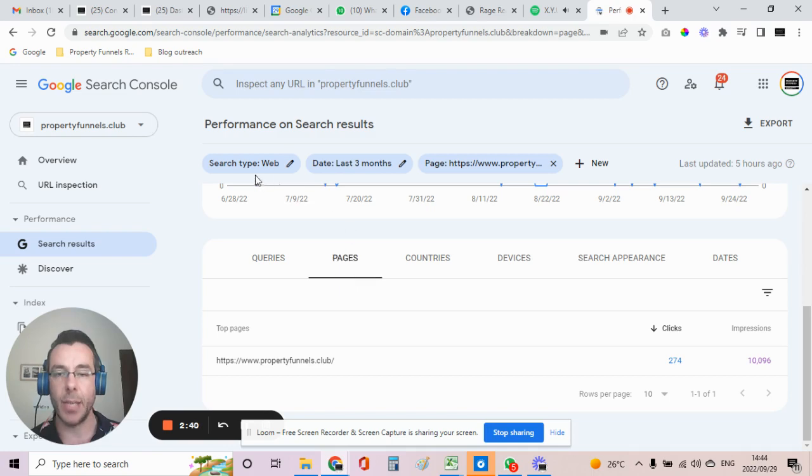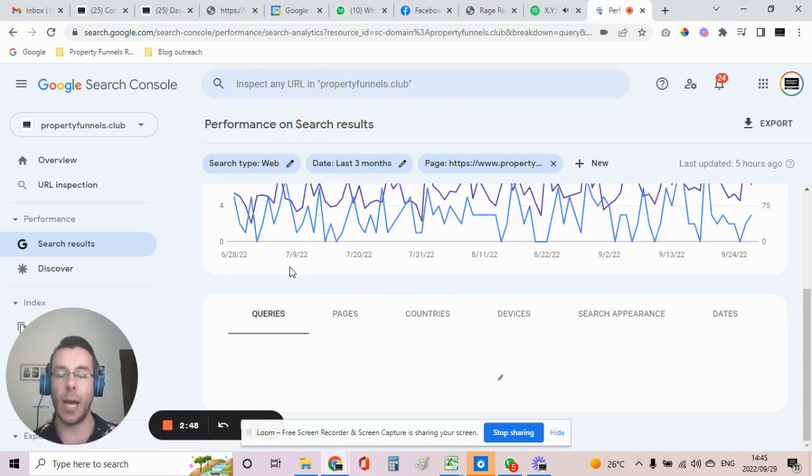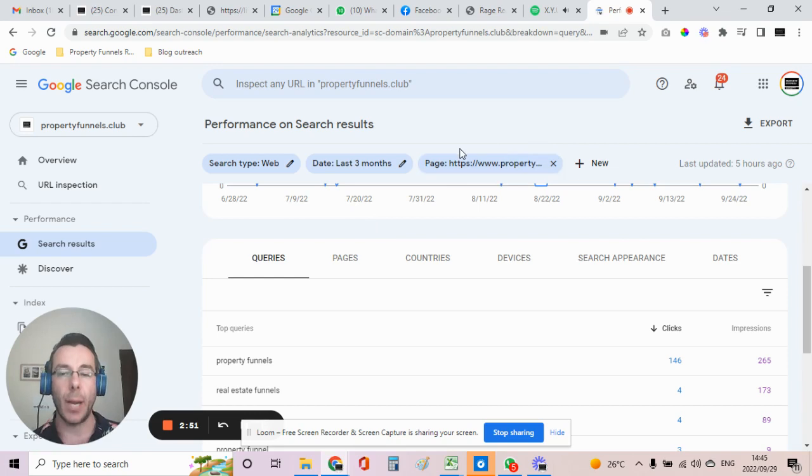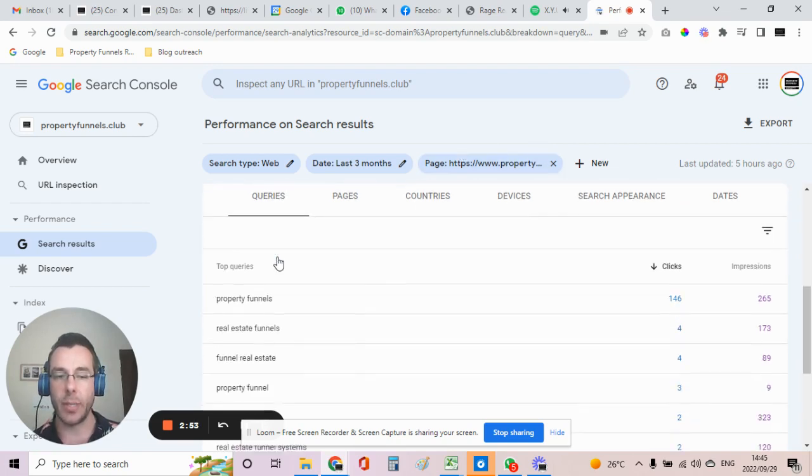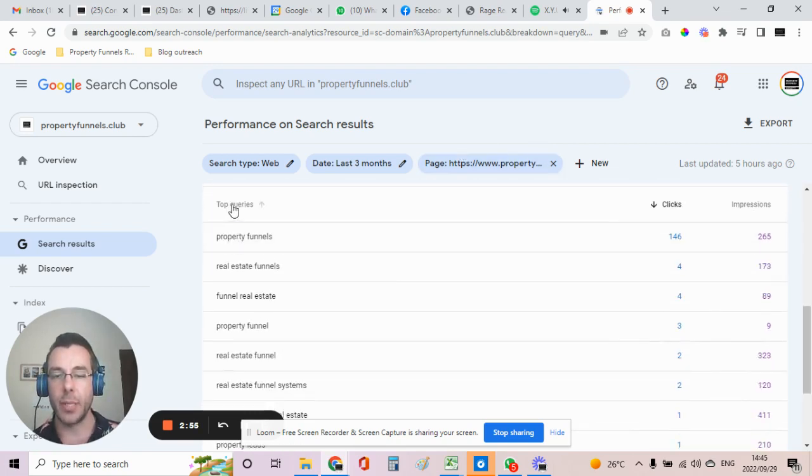It's selected as a page and it's in my filter. So now I've got it in my filter for the past 3 months. What I'm going to do now is go back to the queries. I want to see, okay, how are people finding my homepage? If I go back to the queries and scroll down here, you can see the top queries. It's sorted by top queries. And then on the right-hand side, you've got clicks and impressions.